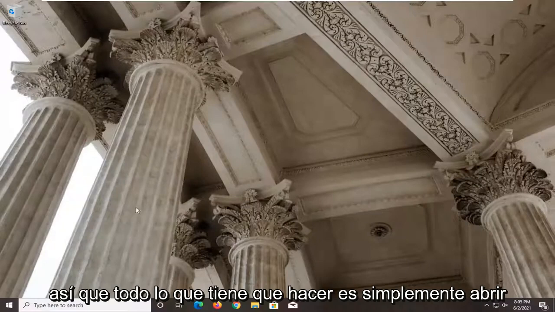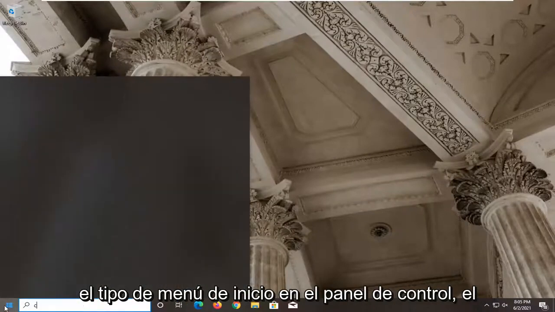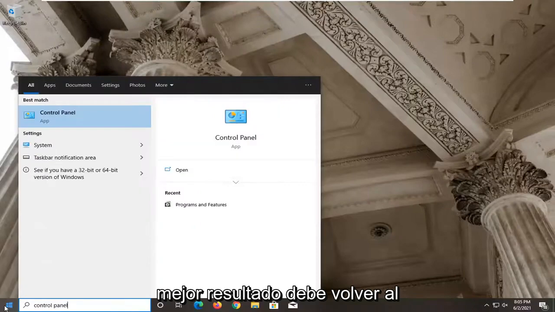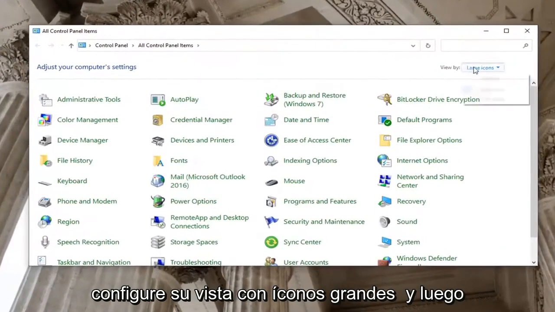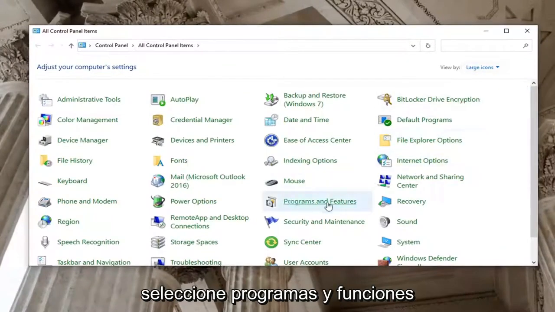So all you have to do is just open up the Start menu, type in Control Panel. Best result should come back with Control Panel, so go ahead and left click on that. Set your view by to large icons, and then select Programs and Features.